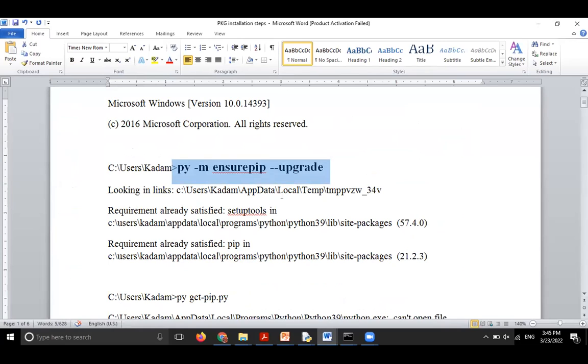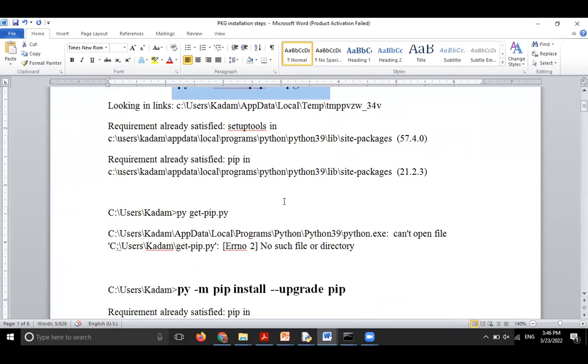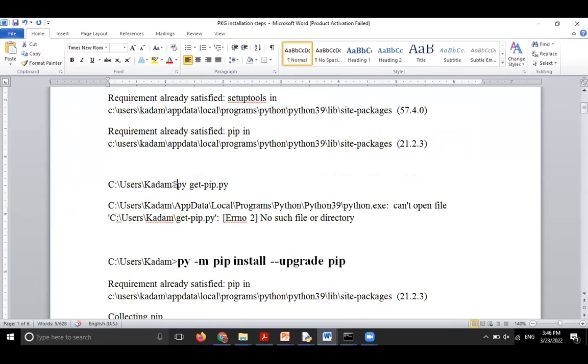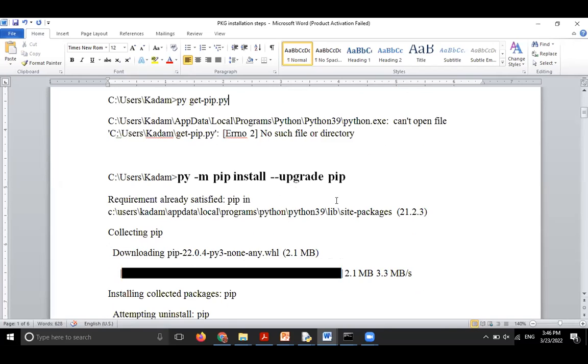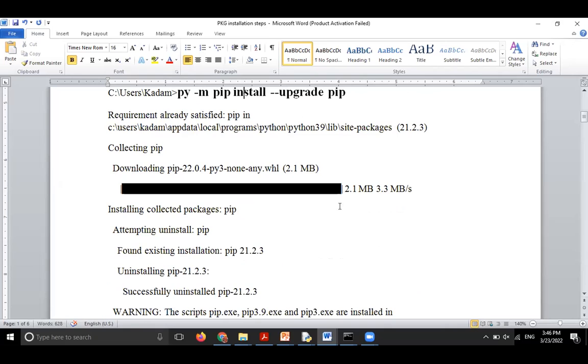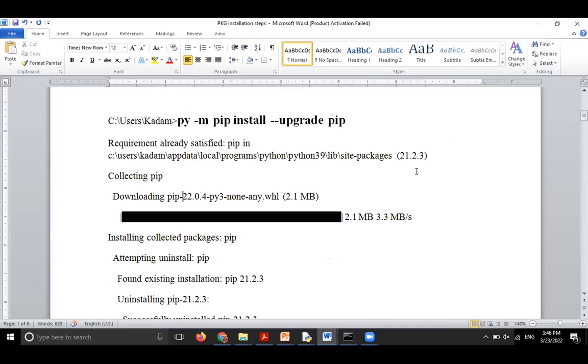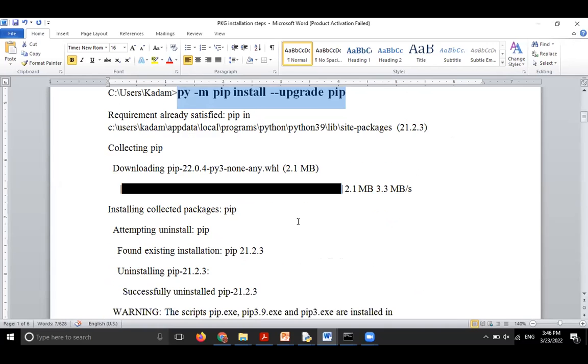So if you're sure that pip is installed, this command is completely optional. Then next, this is used to check whether pip is installed or not. Similarly, the next one is for upgrading pip. This will upgrade from the previous 21.2 version to the next version. It is not always necessary to go for the next version, as pip will be installed by default.